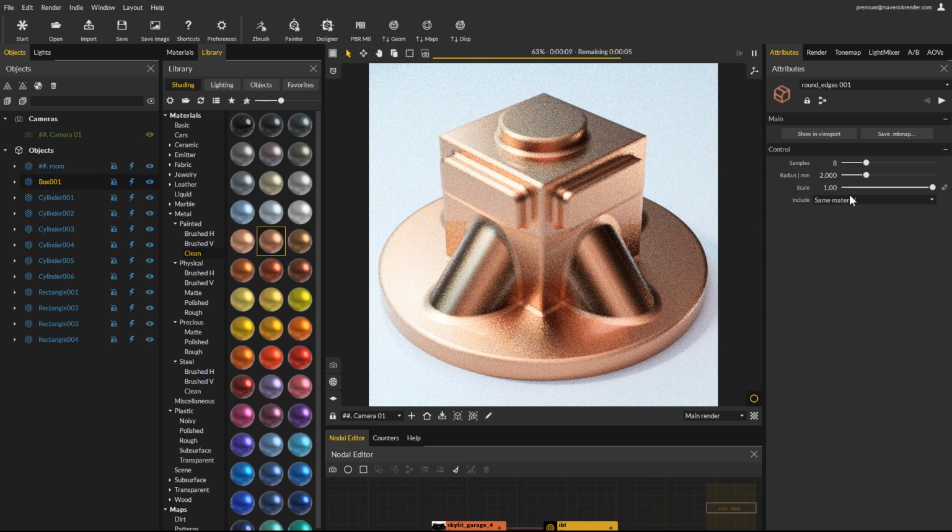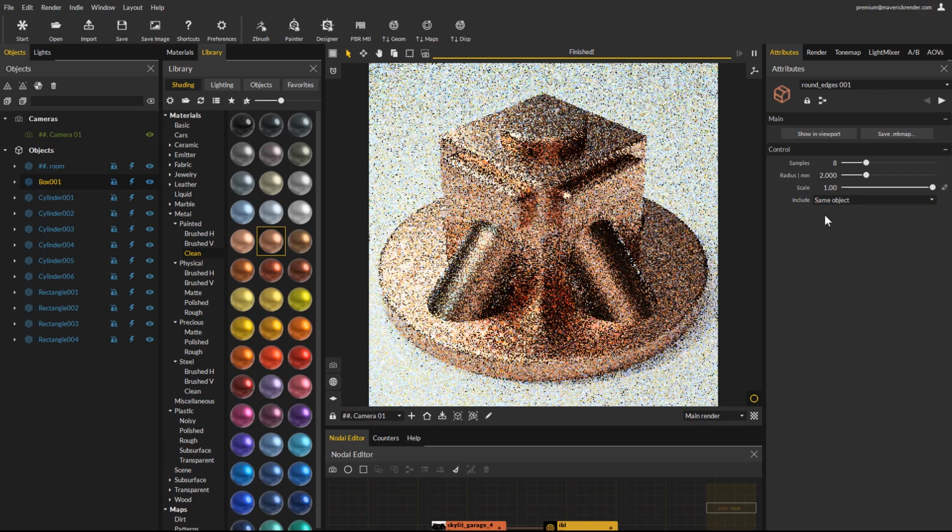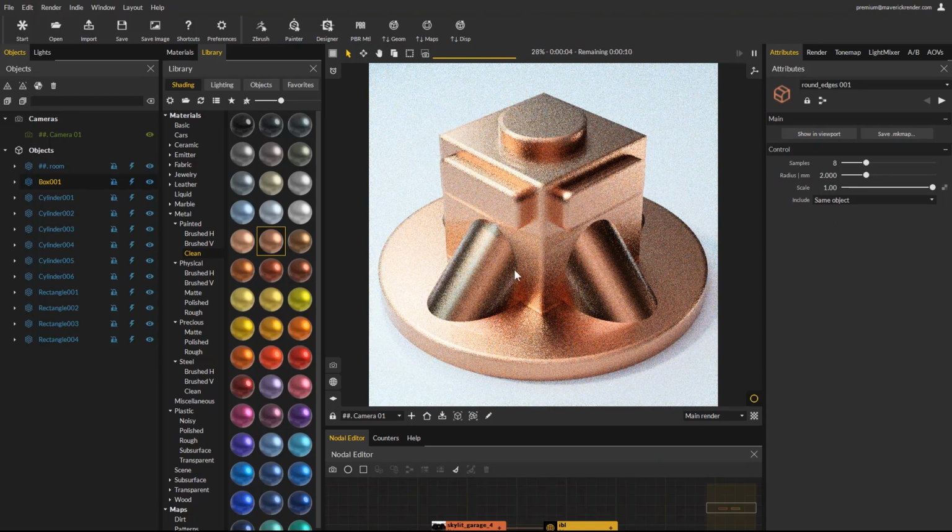The include parameter allows to select how the round edges map affects multiple objects or materials. In this scene, all the objects have the same material, so the round edges map works on every edge of every object using the same material. If you change the include parameter to same object, the round edges now ignores where the objects are touching or intersecting. It only applies to each object independently.